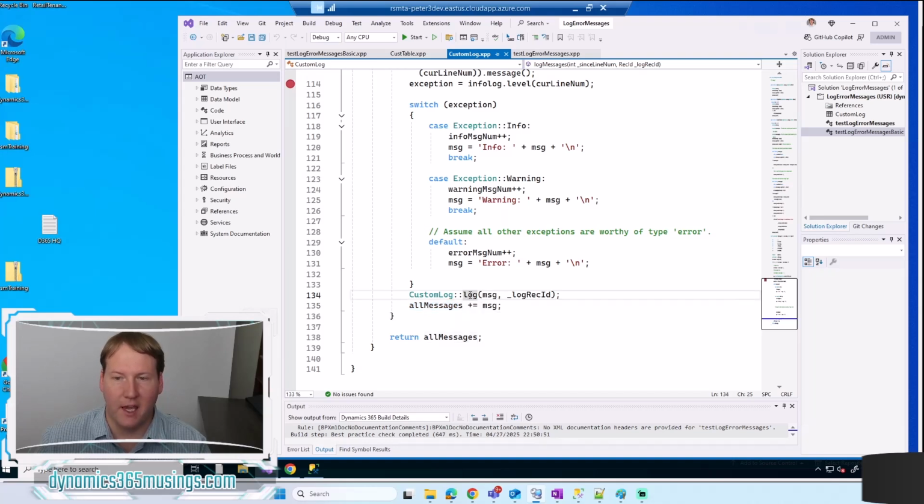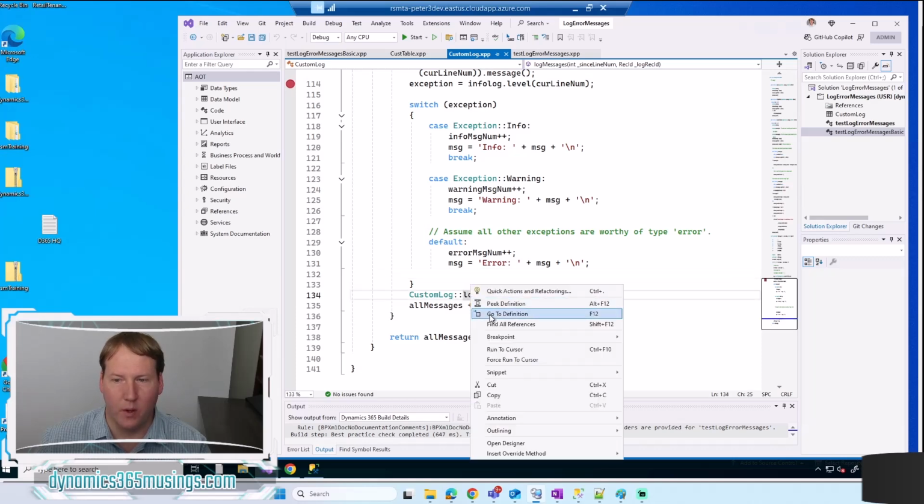But in this case, we're actually going to call the log method from a previous video. So go check that out on how to create a custom log in D365. And we basically pass in the message as well as which rec ID it's associated with.